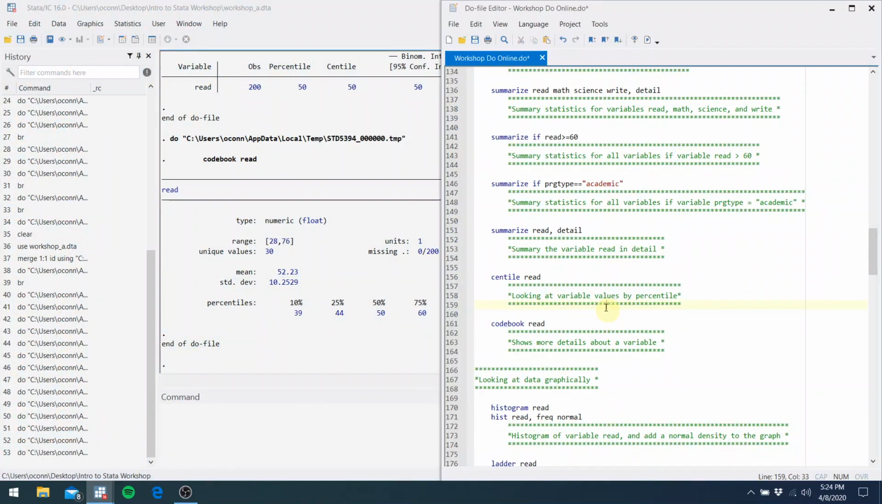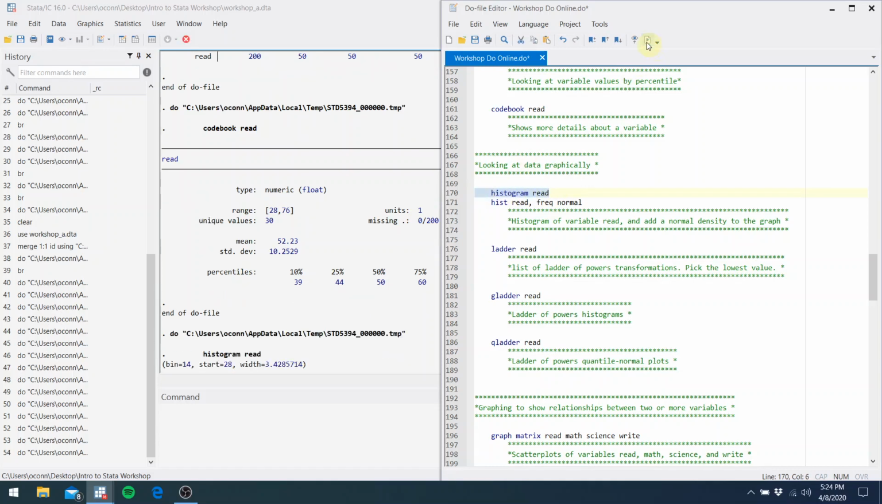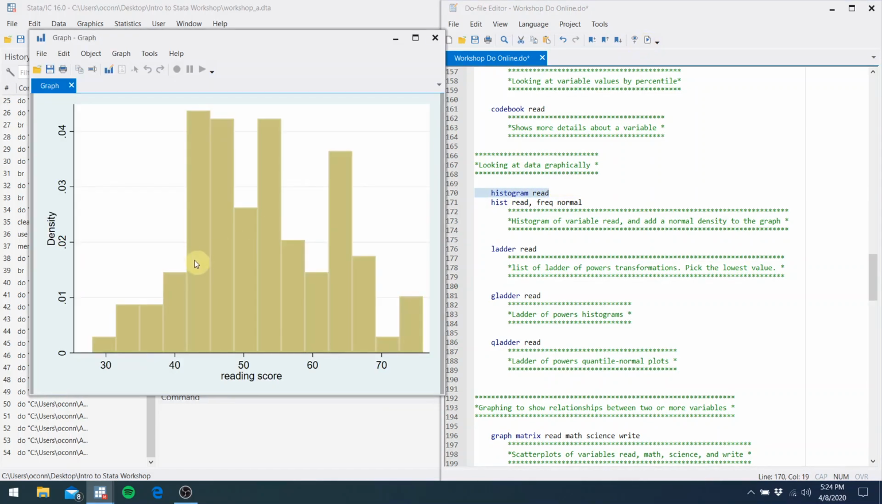So now that we've looked through our data that way, we might want to look through our data graphically. So we might want to start by just looking at a couple of histograms of our data to see how our variables are distributed. A way to do that is with the histogram command. So we would just type out histogram and the variable name. So histogram read will give us a histogram of the read variable.